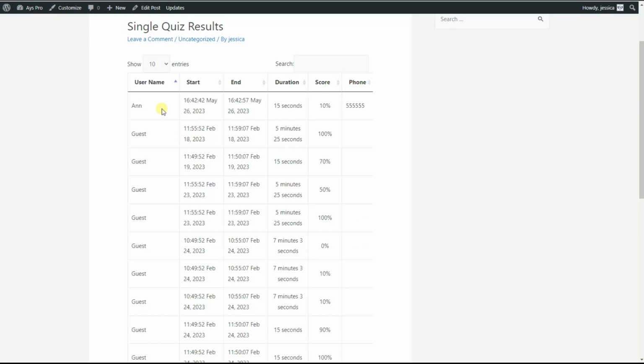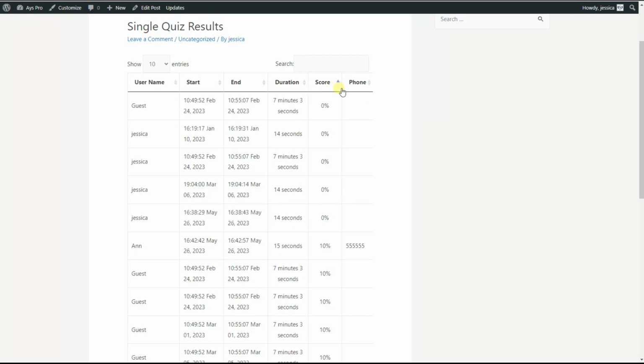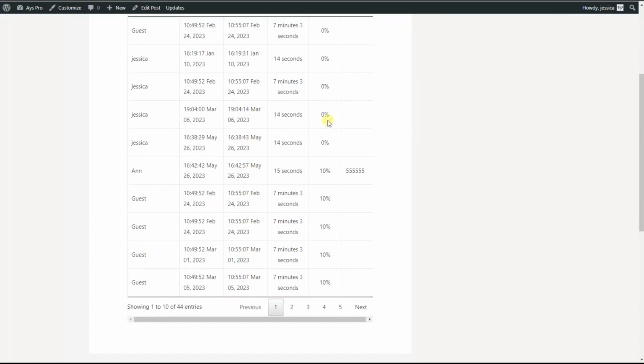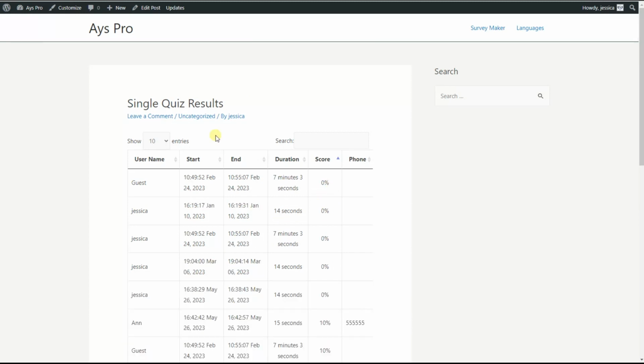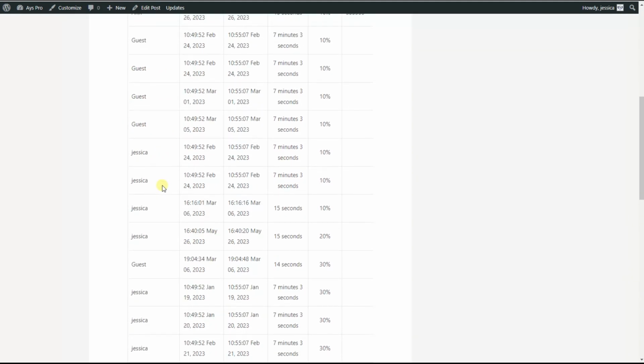For now, you can see that the results, the table columns are filtered by the username. For example, we can filter the table columns by the score by clicking here. As you can see, we have filtered the table columns by the score. That means the lowest score is displayed at first, then comes the highest score here. For example, 100%. Also, you can decide how many entries to display. For example, you can display 25 entries and many more.